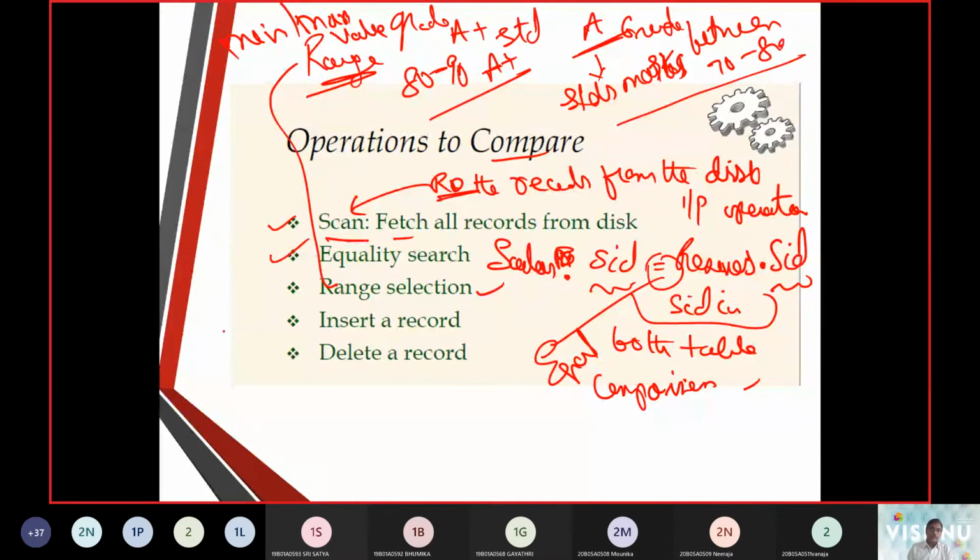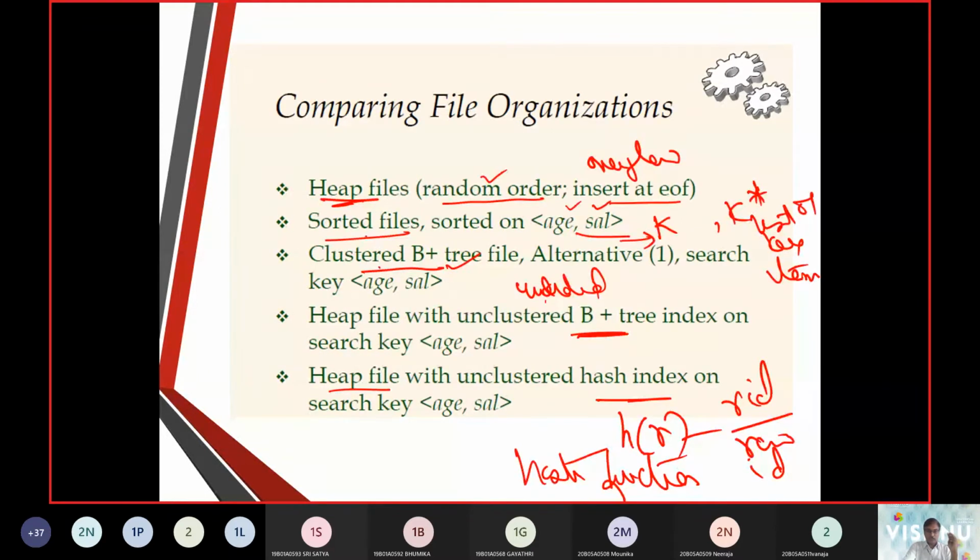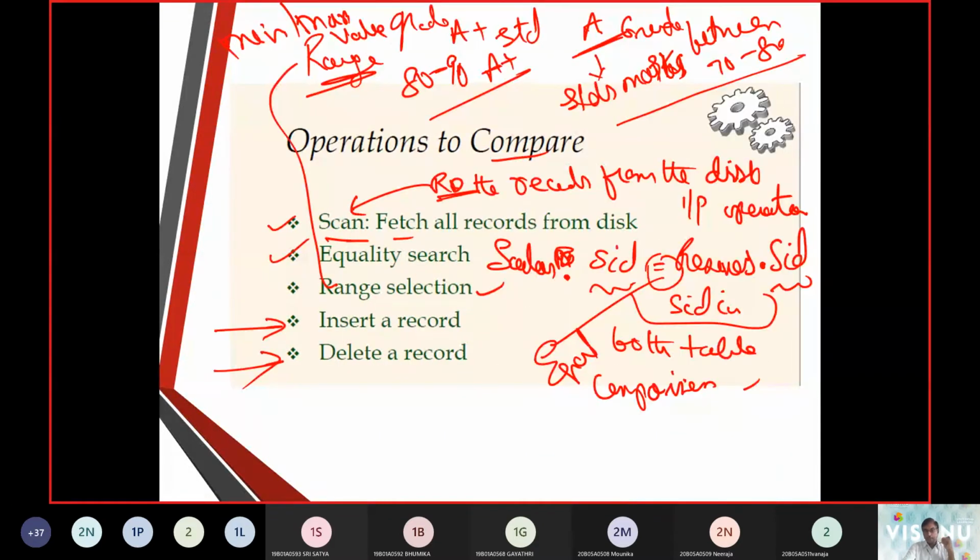Next, how much time it takes to insert a record and how much time it takes to move a tuple or a record. So these are the 5 comparison operations which are going to be implemented with heap files, sorted files, clustered B plus, heap with unclustered and heap with hash. The first comparison we call scanning. We fetch all the records, we make an input operation, we do a scanf. That is giving a read operation, we call it a scan.